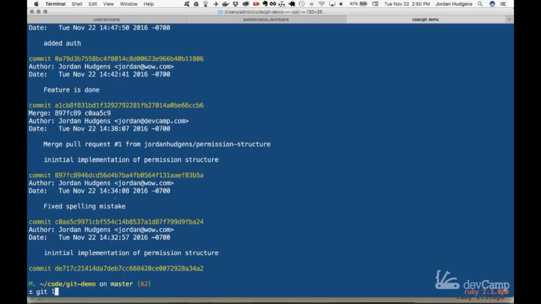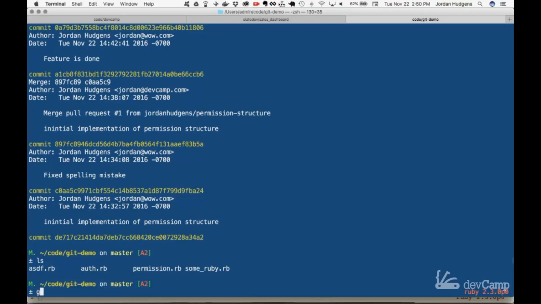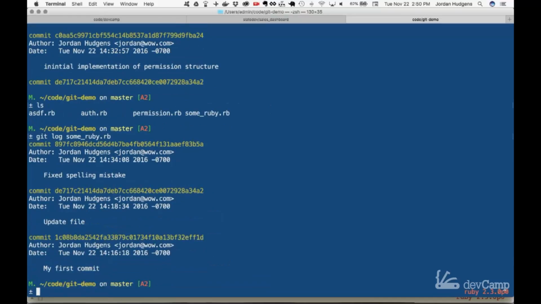So if I run git log and let me see our names of files here. So ls, okay, so if I run git log and some Ruby file, then this is going to show the commits that are specific to this file. So where this comes in handy is when you have a situation where you need to see all of the changes, but you don't really feel like going through the entire set of git log changes. What this can do is just allow you to focus in and say, okay, which changes occurred at each stage.